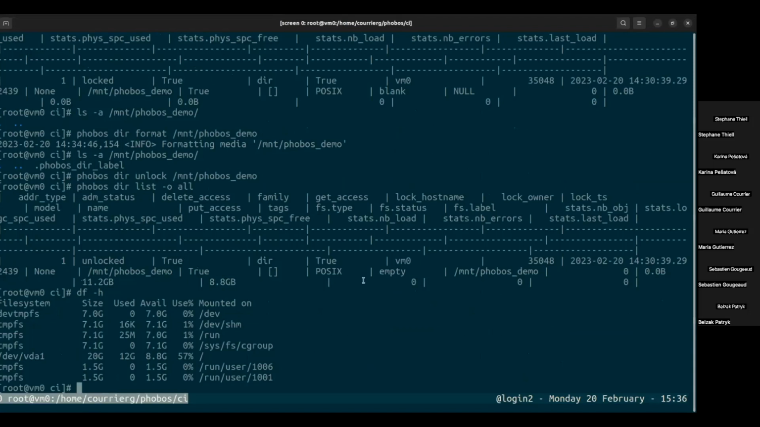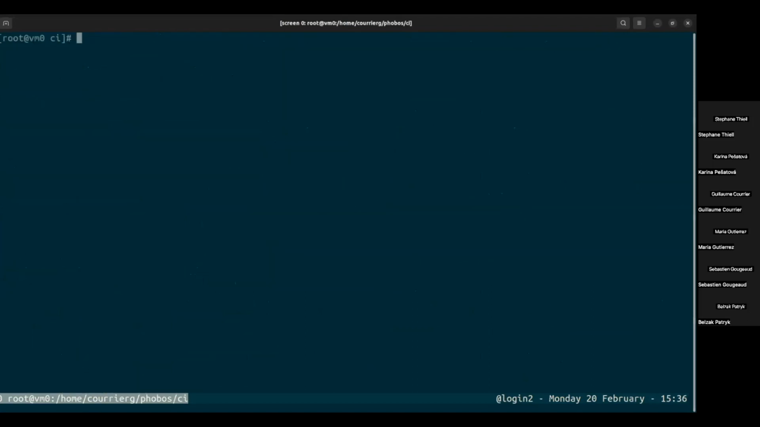Okay. And so now we should be able to write something. There's only one thing that I need to do, which is to specify: currently when you write data to Phobos, you have to specify on which technology you want to write the data. And by default, it's tapes. So I have to specify that I want to write data on a dir. And now, as you can see, the data is written to Phobos.